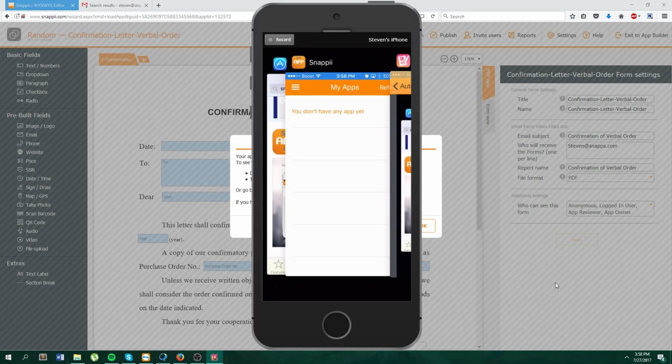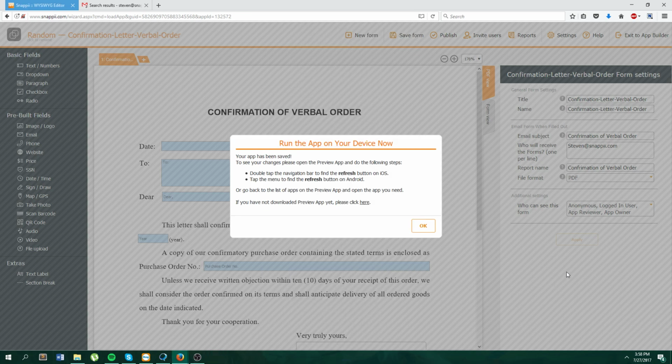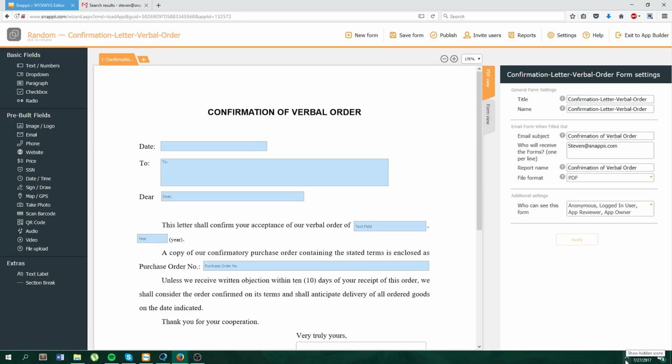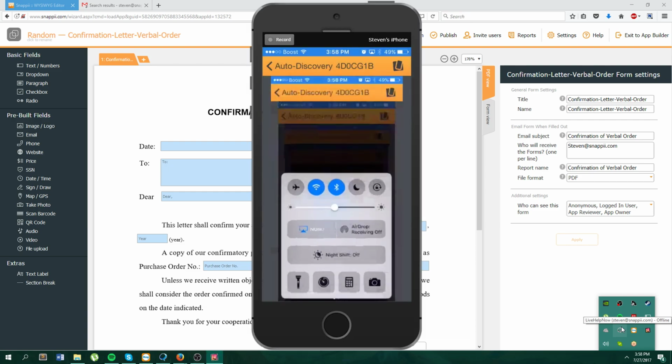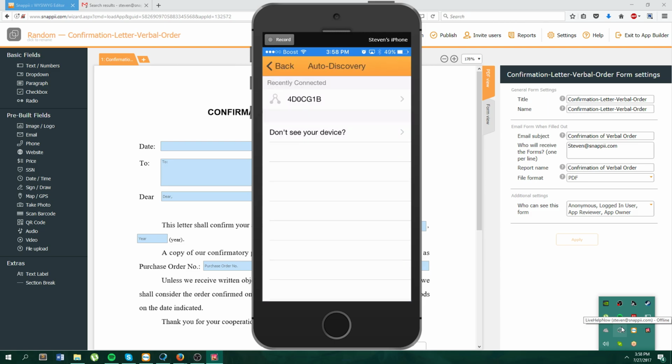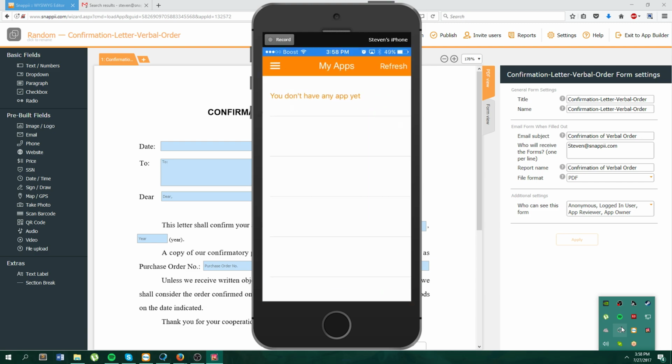Okay, so there's my phone, and we are in the Snappy Preview app. To download the Snappy Preview app, super simple. Just go into the store, and from the store you'll be able to pull it up. Well, it looks like I lost my reflector here. Let's try this one more time. Okay. Snappy Preview. Here we are.